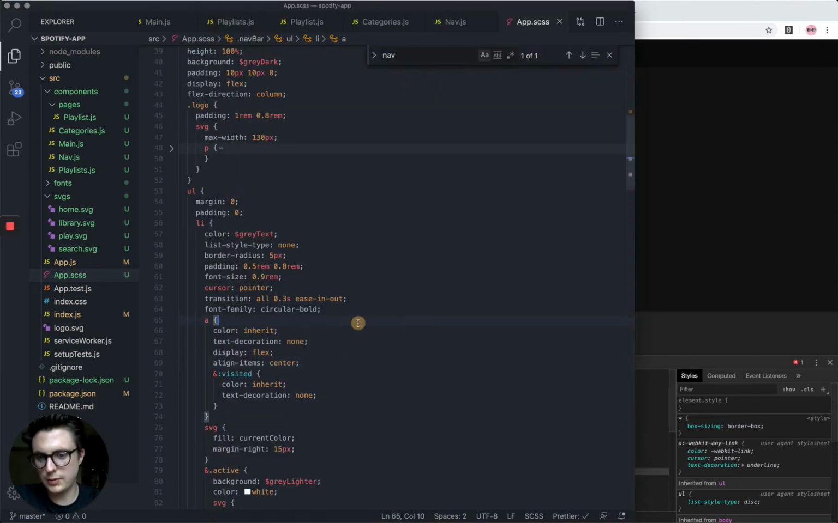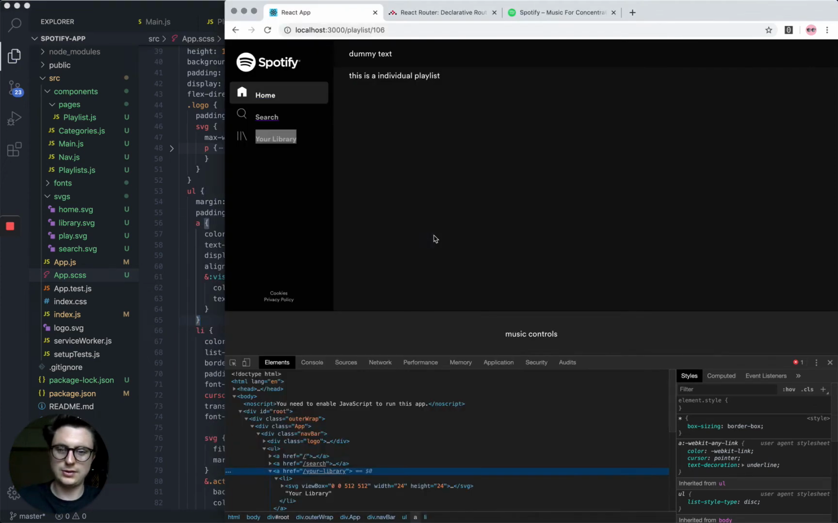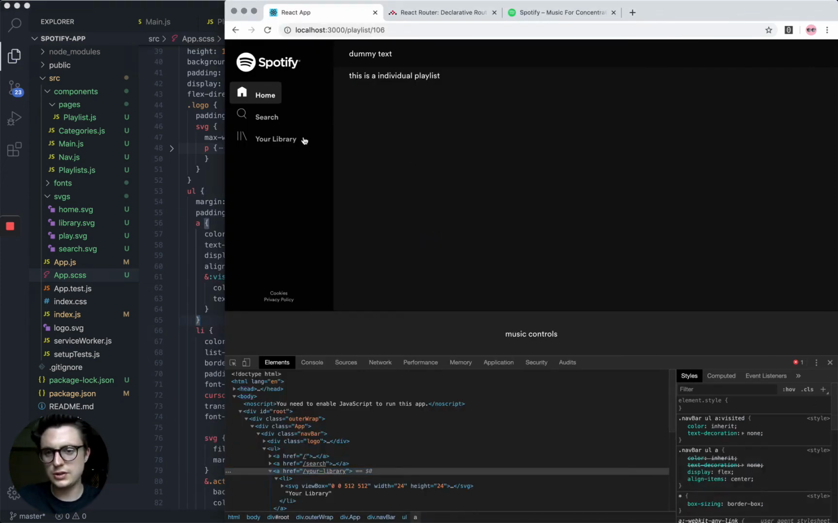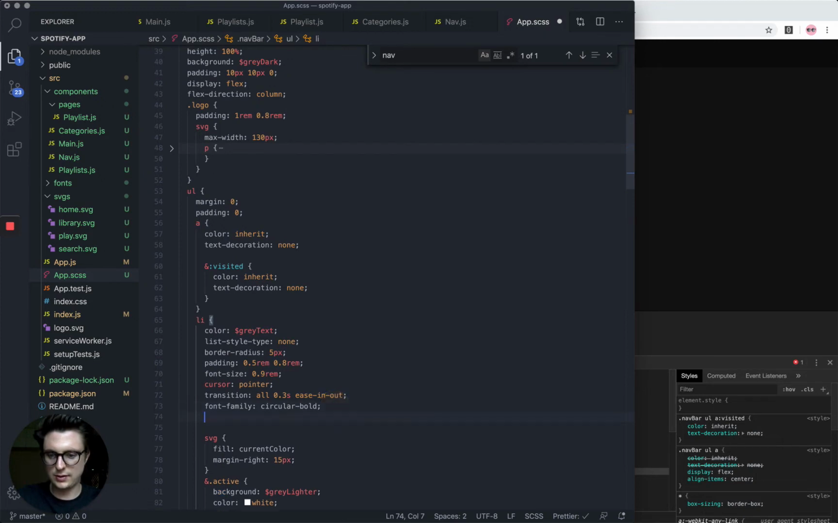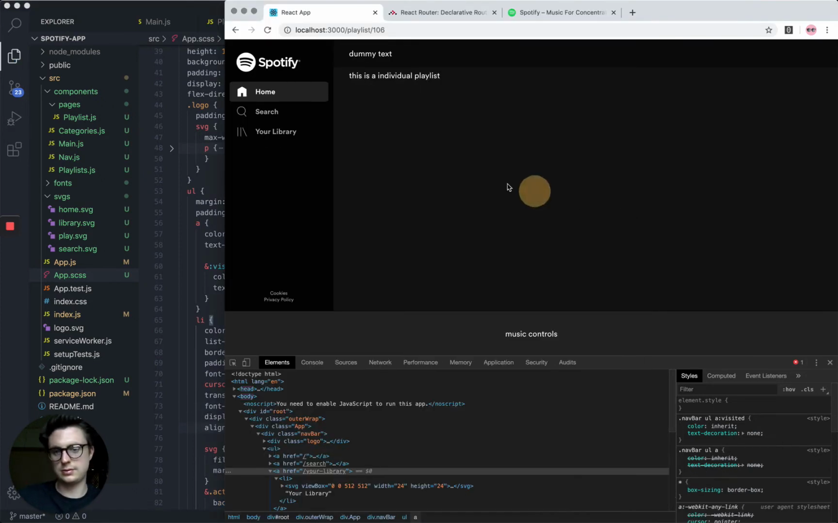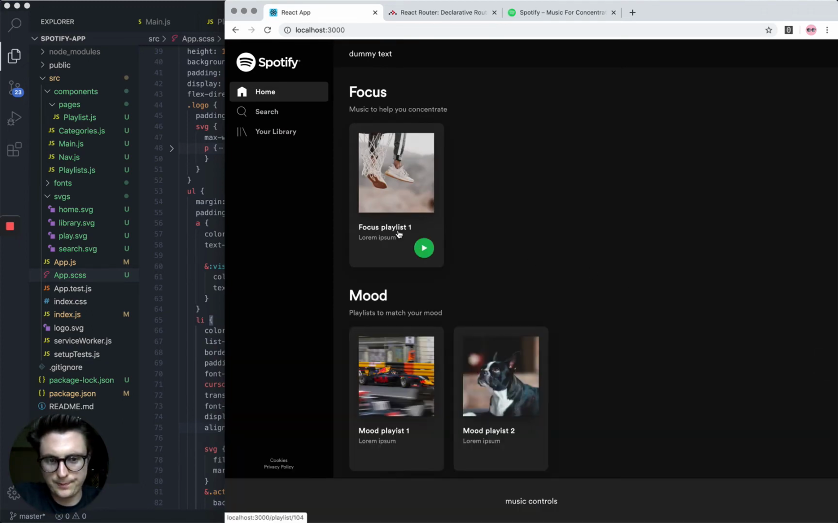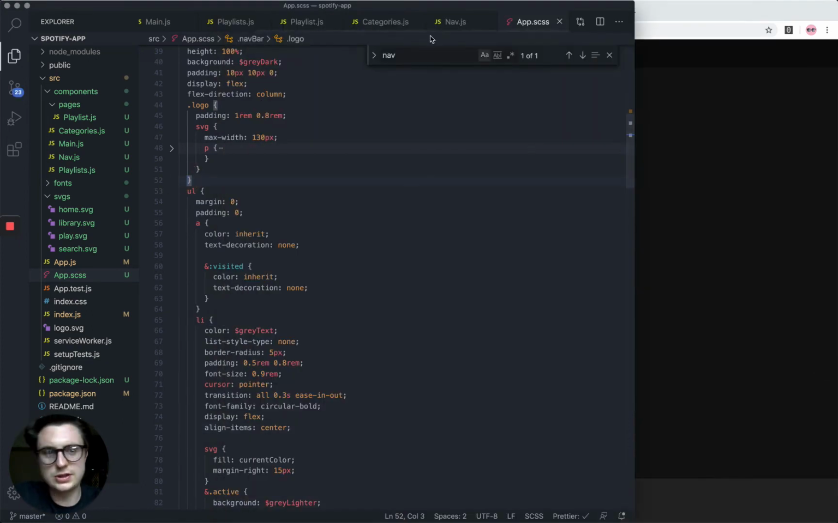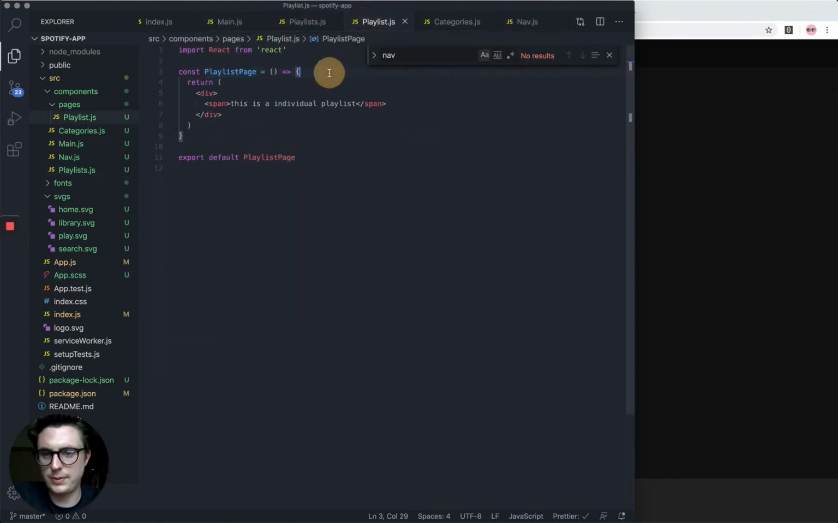Okay, so what we want to do is, I've got this A, the anchor link, inside the li, and it's outside. So I'll just move that up there. And then I also want to put display flex on the li. Cool. So you can actually click in now, and just to show you that it's dynamic, let's go into the playlist page.